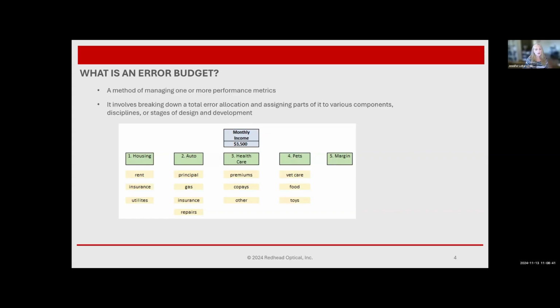One thing you'll notice is that I always have a box over to the right here for margin. In the same way, you'd want to have maybe some extra emergency money in your monthly household budget. We want to have some margin for errors that contribute to performance in our optical system. So all of the budgets that I use in the course, the technical budgets, actually look like this, literally with the colors and boxes.